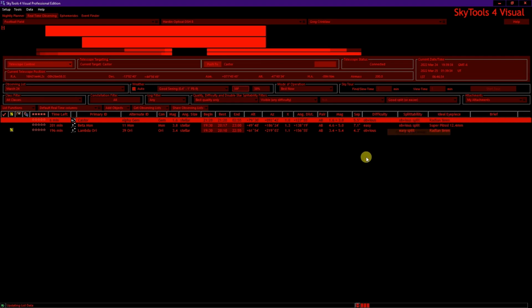I know I used these settings when I created the list, but in the real-time tool, these filters are applied at the current time. So only those objects that meet these criteria right now will pass the filters.